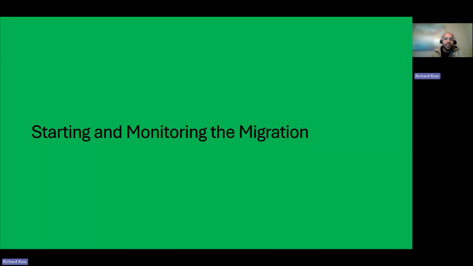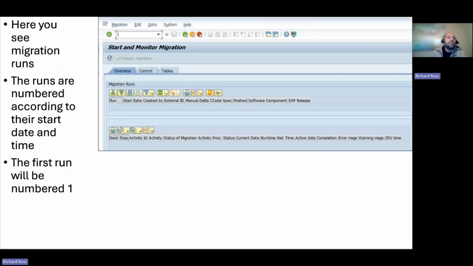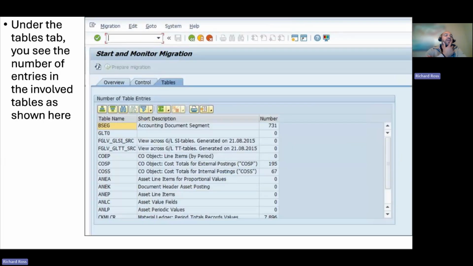Starting and monitoring the migration. Menu path to perform and monitor the data migration. Here you see migration runs. The runs are numbered according to their start date and time. The first run will be numbered 1. Under the Tables tab, you see the number of entries in the involved tables as shown here.